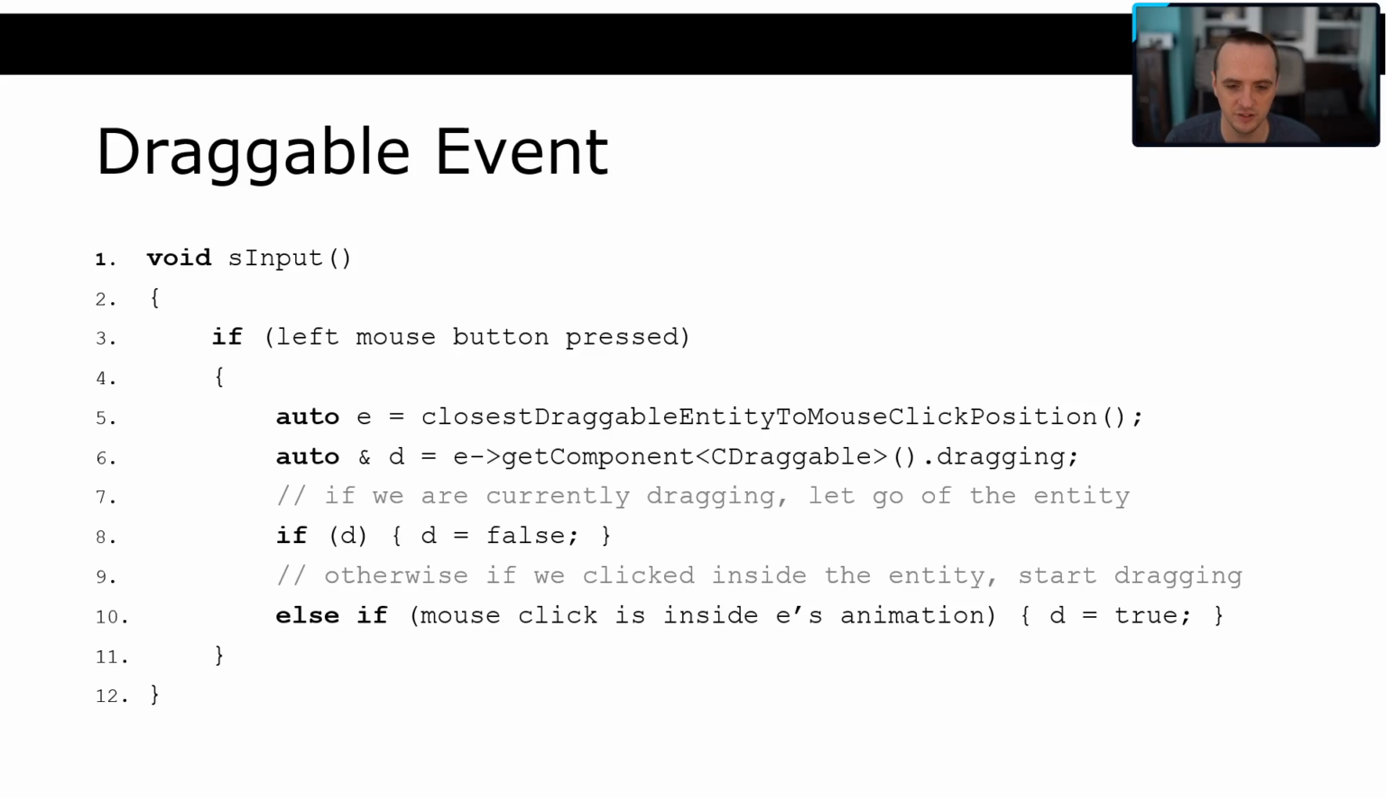And of course, we would consider clicking an entity if we clicked somewhere within that entity. Right? So I mouse click right here, and then I'm currently dragging the entity. So the next line of code, we want to get the component.